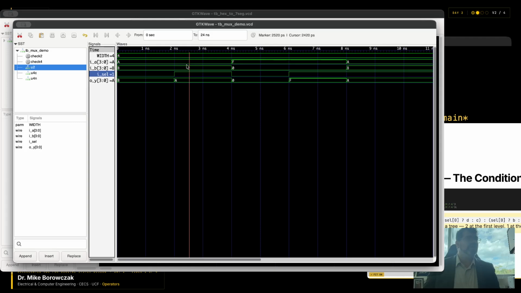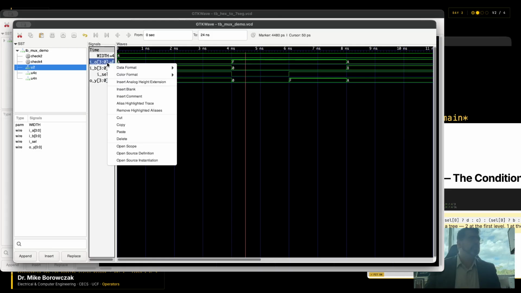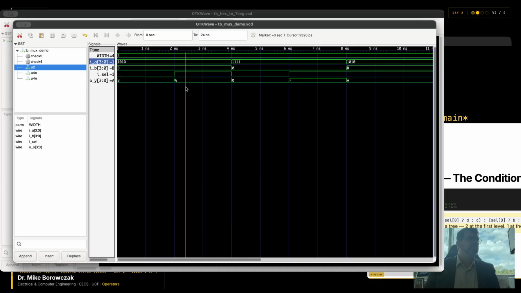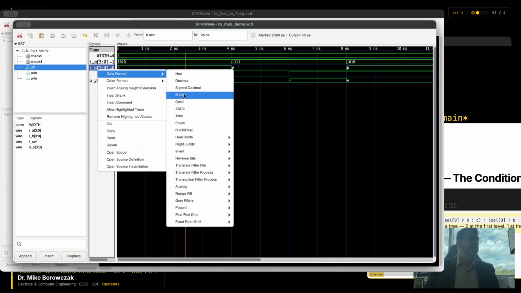Okay. Let's go to a place where A and B have changed. So here it looks like we now have A equal to, this is a hex value of F. If we want to see this in a different format, if you'd like to see it in binary, we can instead. Let me change that for you just so you can see that it is possible. So there it is in binary, just so that we can see that it matches.